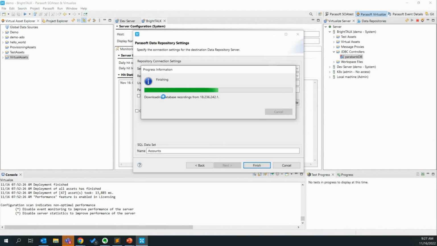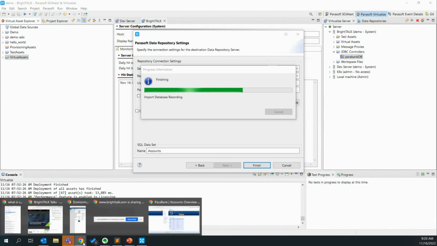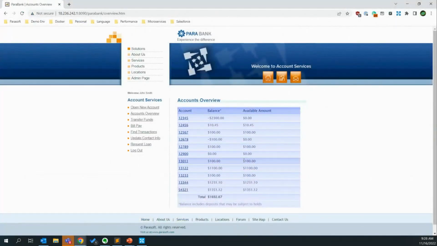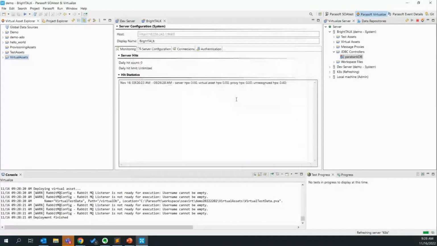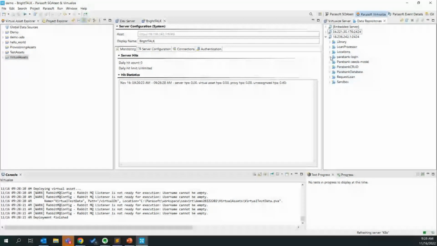And while it's doing this, it's going to download some database recordings. It's going to import these recordings into our data repository. What we're looking for in our data repository really is the list of these accounts, right? We want these accounts with these account numbers, with the balances, with the available amounts. And as soon as our download finishes here, there it is. We can actually take a look at that data set. I have my data repository here, and we have a new data repository data set, which is a SQL data set.